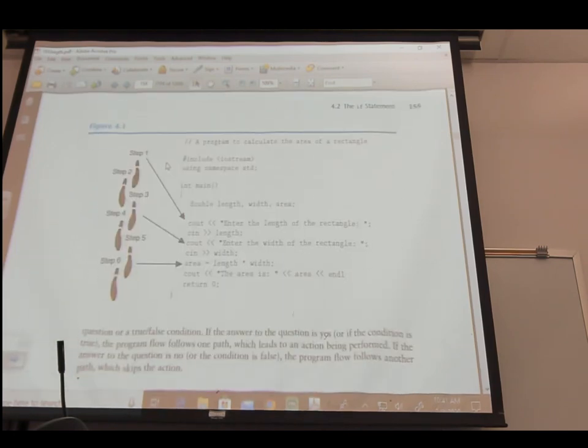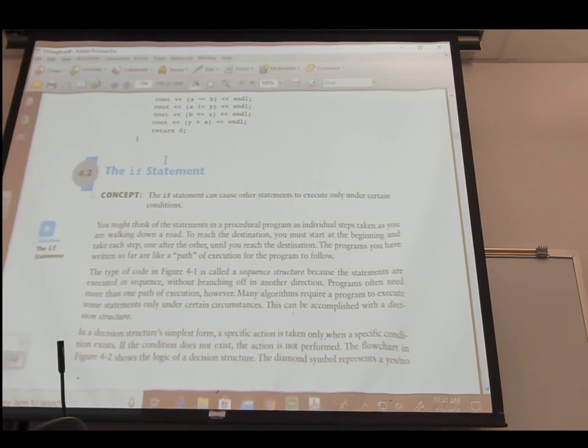All right. So here we go with the if statement. I kind of introduced it to you already. You might think of statements in a procedural program as individual steps taken, step by step by step, all walking down the road. To reach the destination, you must start at the beginning and take each step, one after the other until you reach the destination. The programs you have written so far were sequential. You execute a statement, then the next one, then the next one.